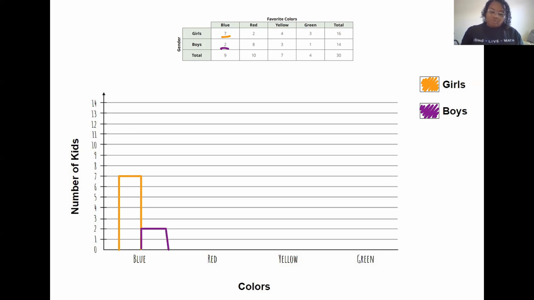The next color option was red. We had 2 girls whose favorite color was red. So I'm going to make an orange bar for girls, and that bar will go up to 2. And then there were 8 boys whose favorite color was red. So we will draw that bar using purple because that's the color we chose to represent boys, and that will go up to 8.